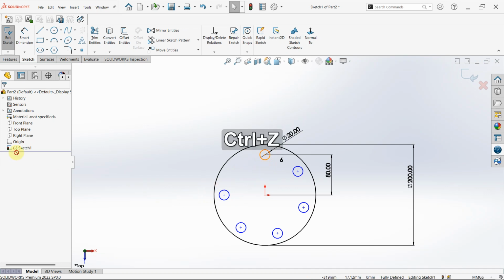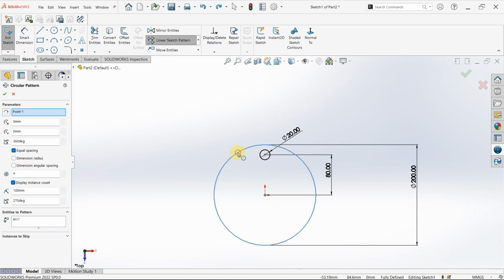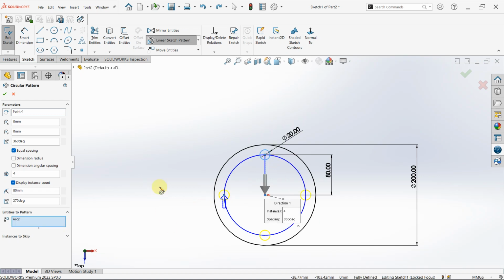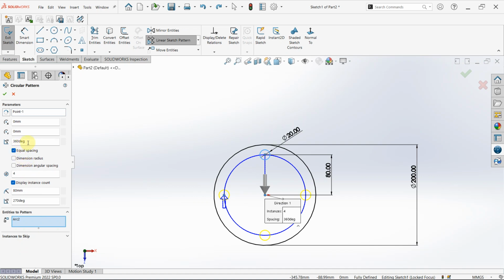So to change it to 360 degrees, just come to circular sketch pattern, click this line, and then delete this. Click this as what you want to pattern. So then click OK. It has been changed to 360 degrees. So the number of instances, you can increase it to 6. And you see we have our circle here. So that's how to pattern your sketch in a circular pattern.